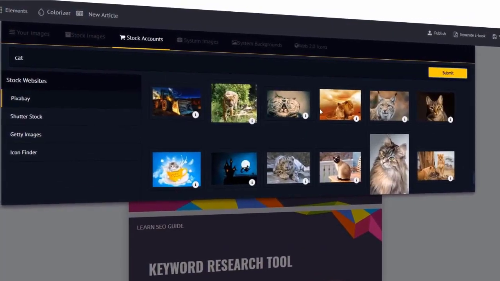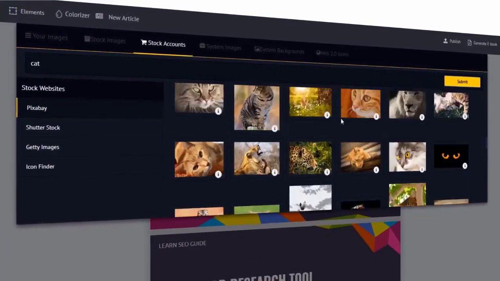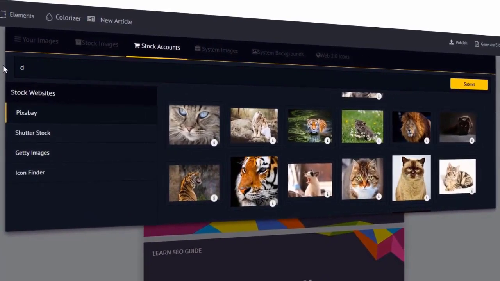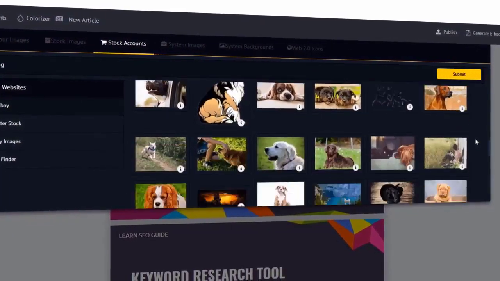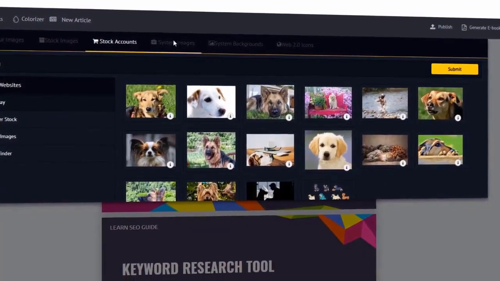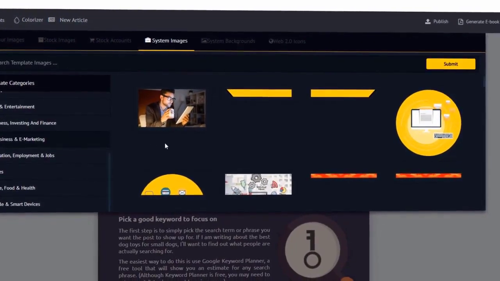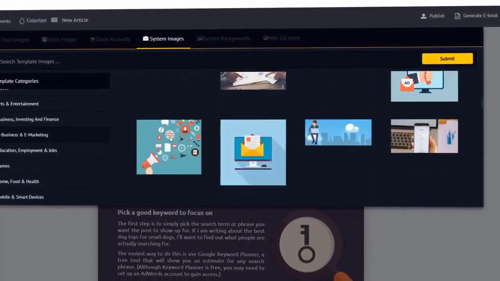Let's type in cat. Got lions, tigers there. Okay, let's have one more go. Let's type in dog. And you've got all the dog images as well. You can really type in anything that you want to find an image to insert in your book. You've got web icons. Okay, these web icons are worth lots and lots of money.